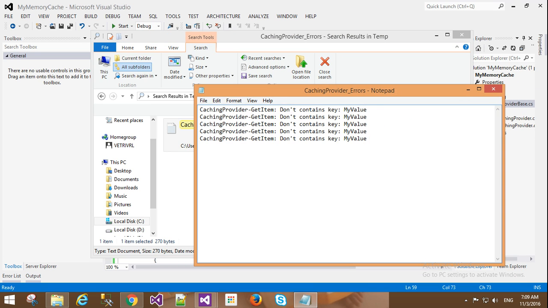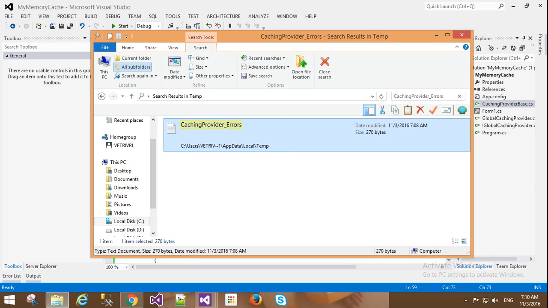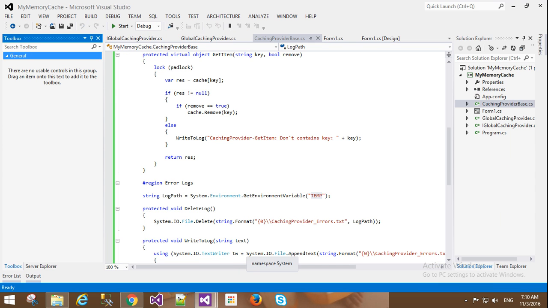See, the error log is created n number of times. How many times have we clicked? Caching GetItem says my value does not contain it, so my error log is created here. The thing is, every time I click, I am fetching the value from the memory cache, but I do not need to delete it from the memory cache. Then what do we need to do? We will do something simple here.